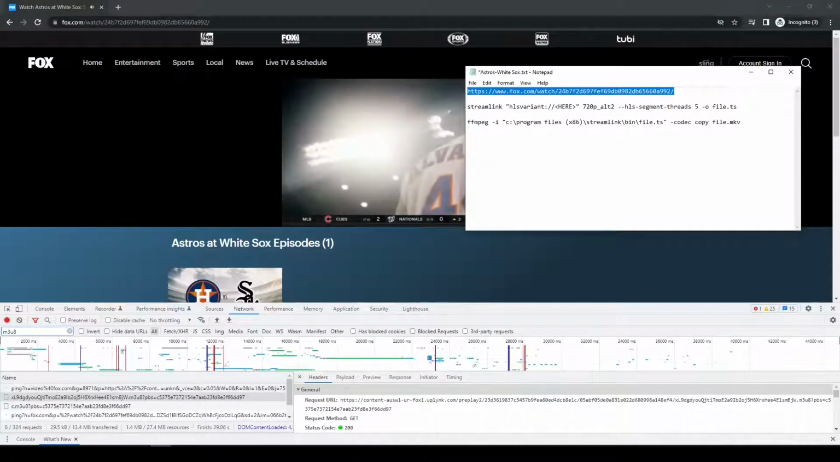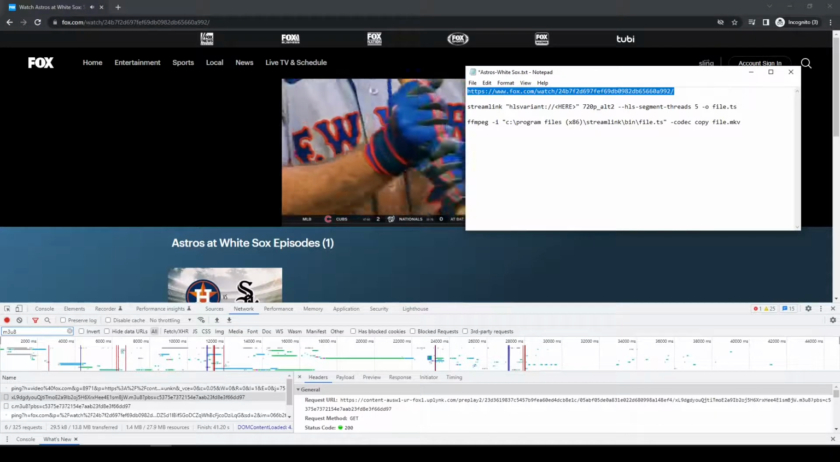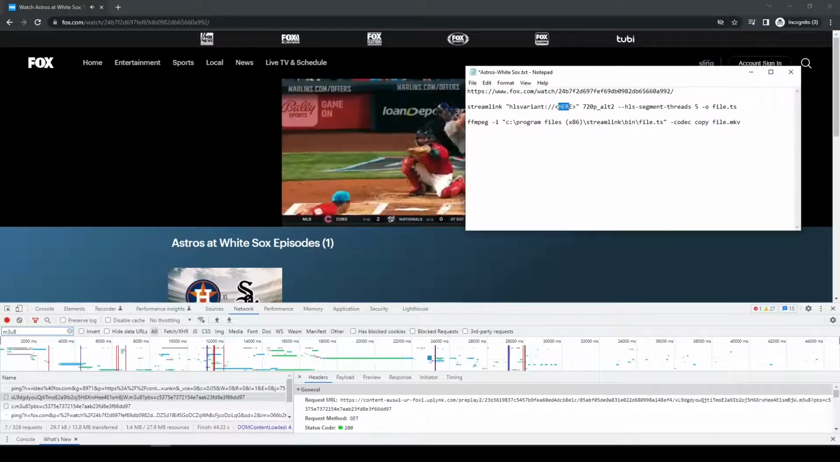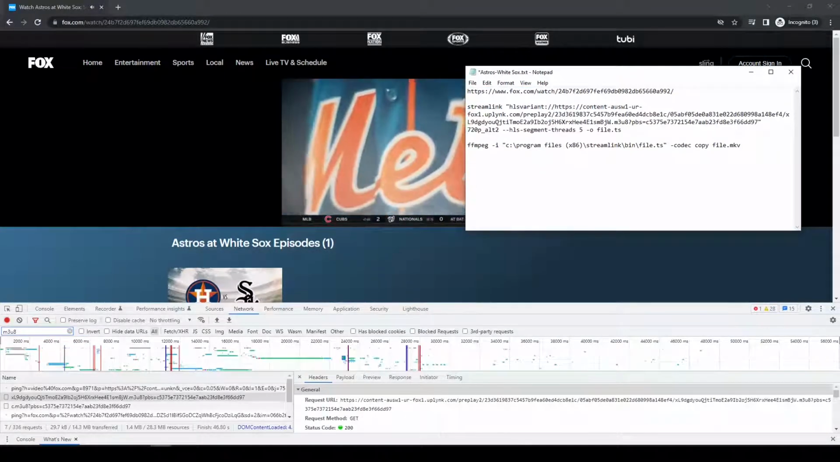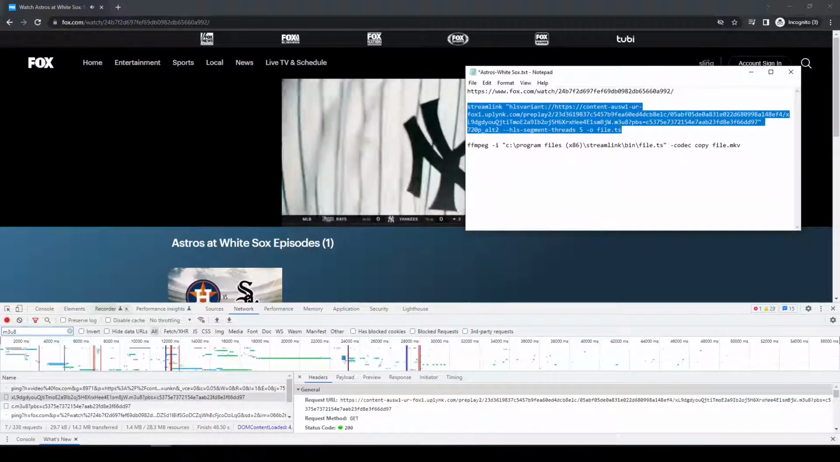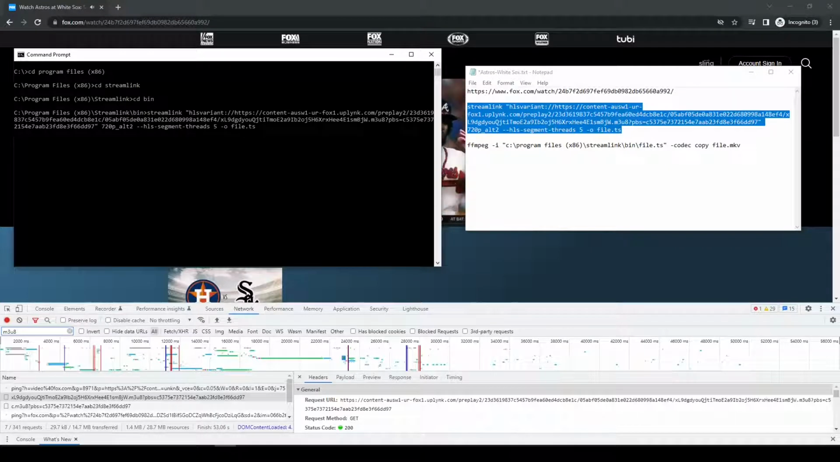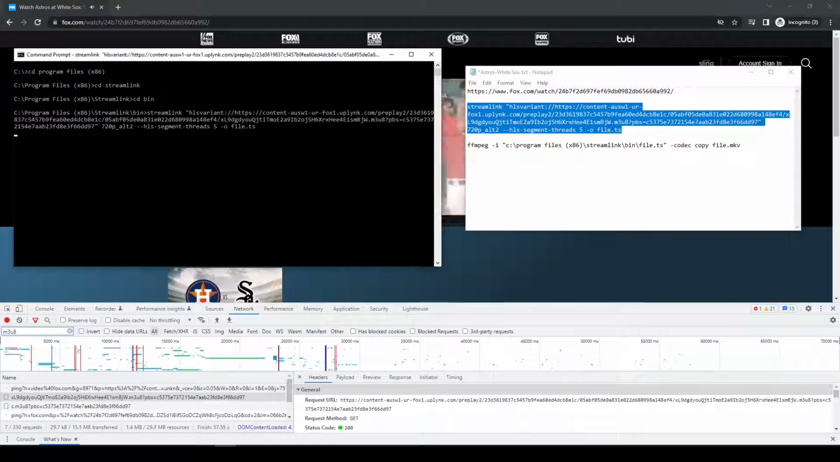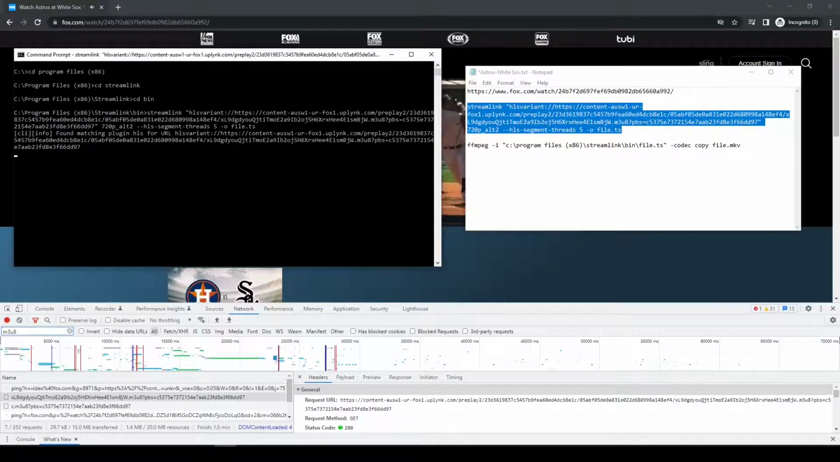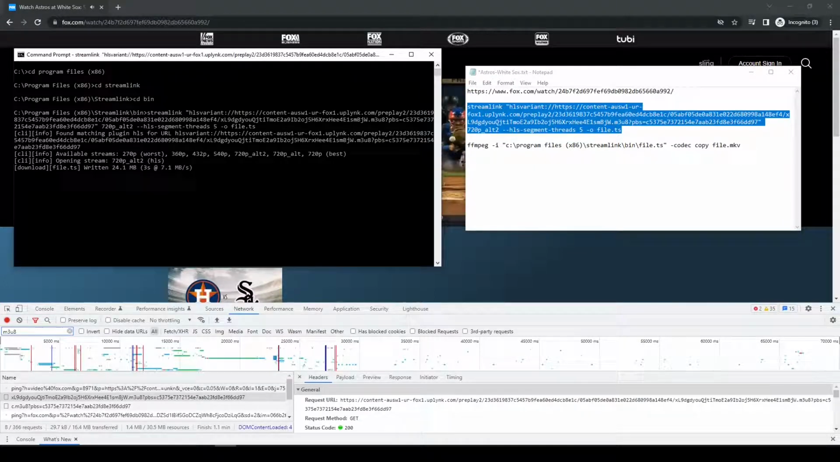Now I will go back to my notepad file, and I will replace this with the URL of the event. Copy this, then I will go over to the command prompt. I will paste it, and it should now start downloading the event. Okay, so it found it.